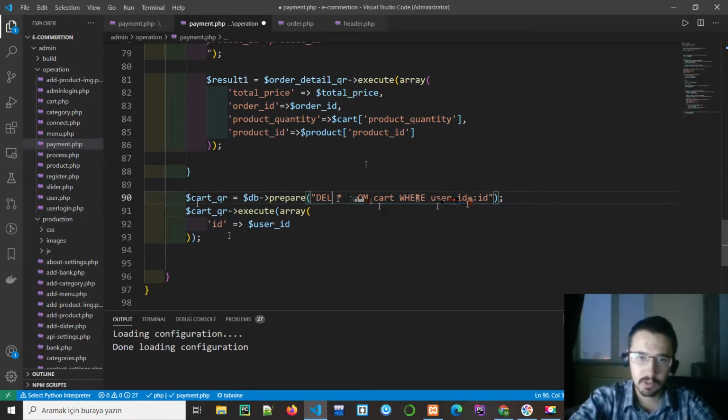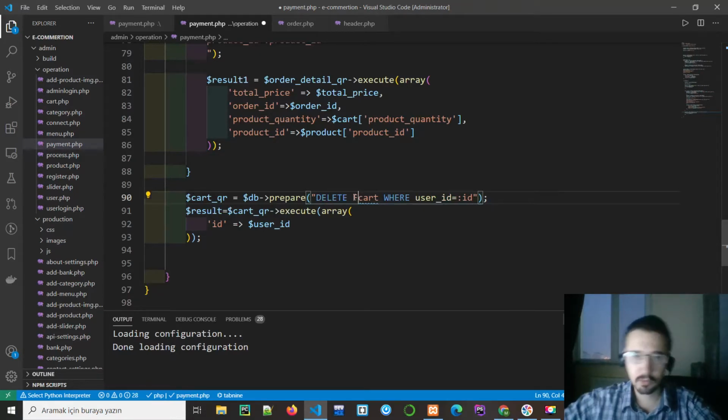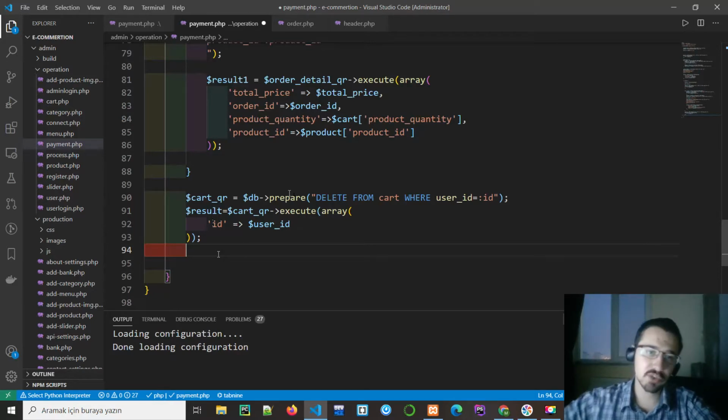And we need to add here from. We want to delete rows from the chart where user ID is the ID, which means our chart is ordered successfully, so we don't need to store it anymore. When a user creates a new chart, we will create a new row for the user, but we have to delete the old one first, because we will store its old information in the order table and order detail table. We don't need to hold this data anymore.